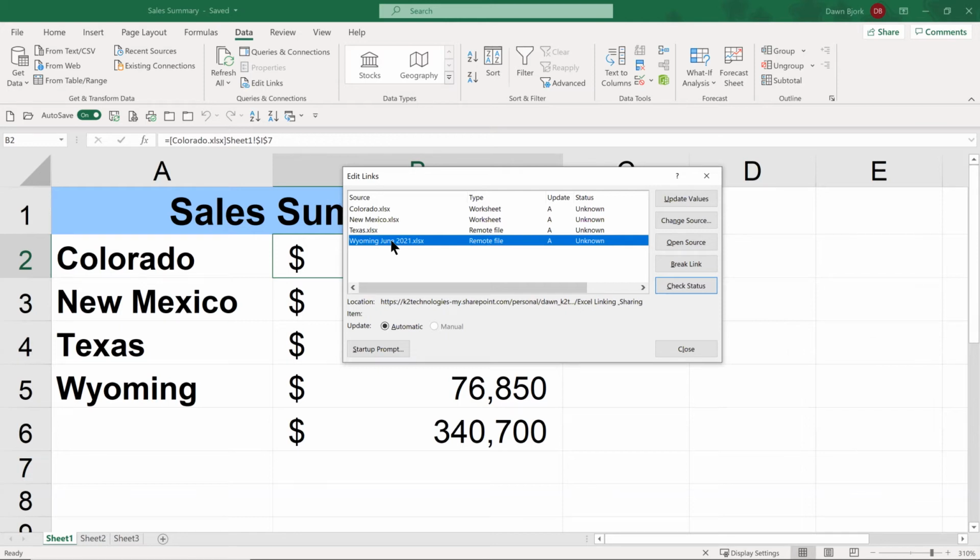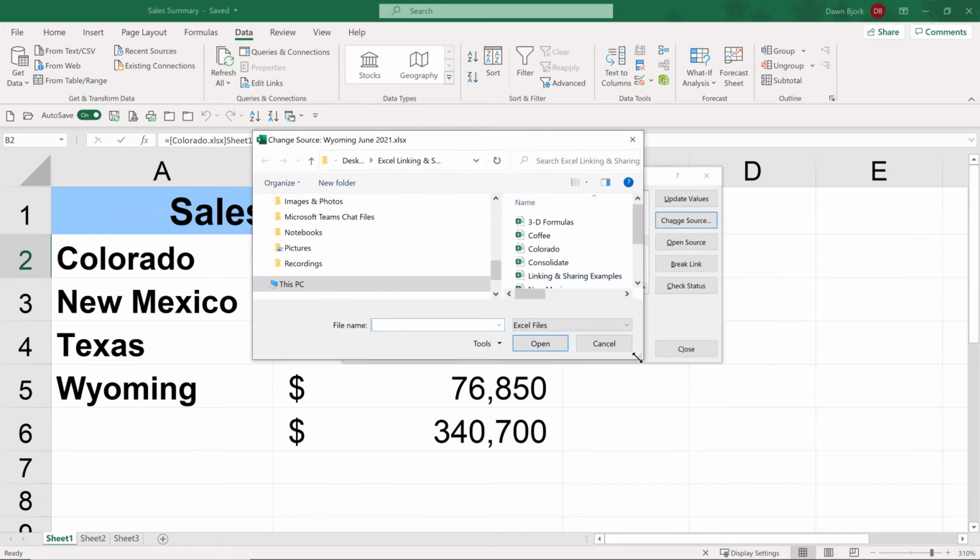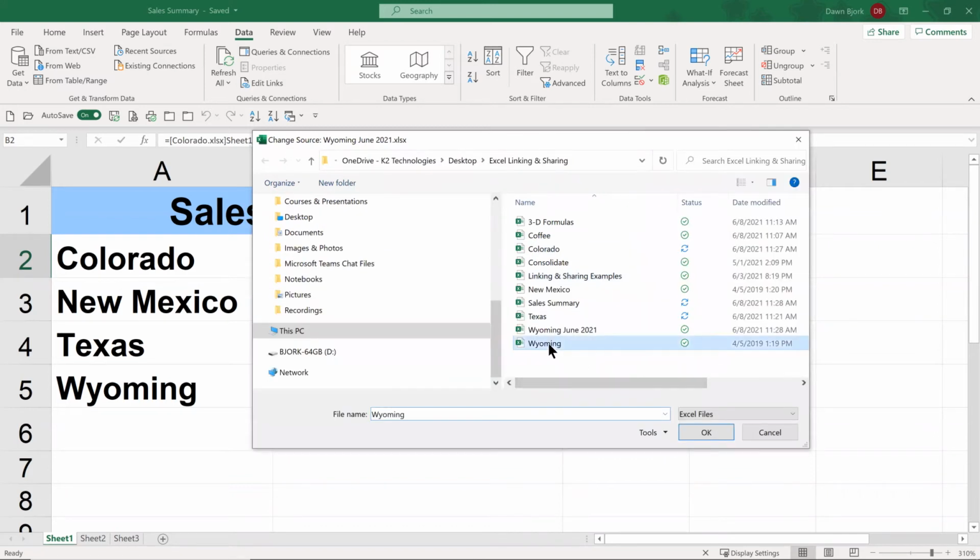The other challenge can be if a file is renamed, not where a copy is made, but it's renamed. So Edit Links can be a place where you might need to manage these in multiple ways, where you might need to change the source, that is to point to it because the file's not found, or we need to change the source because we're pointing to the wrong file. So in this case, I'll go ahead and change the source. And what I want to do then is point to that original file.